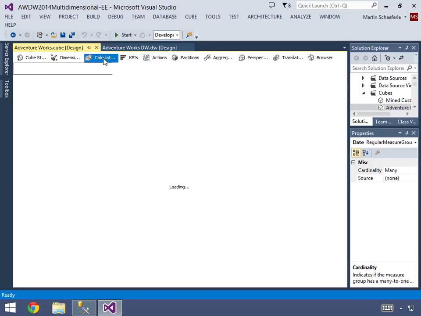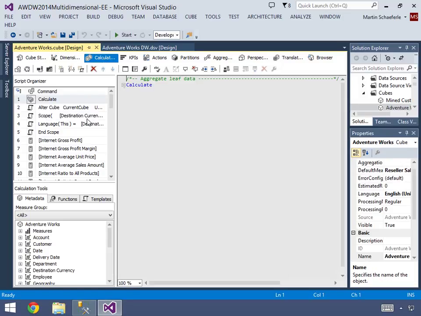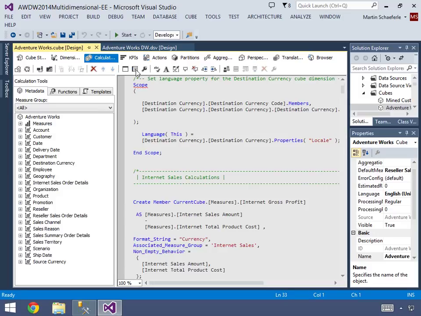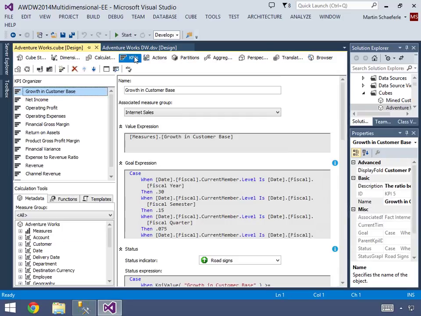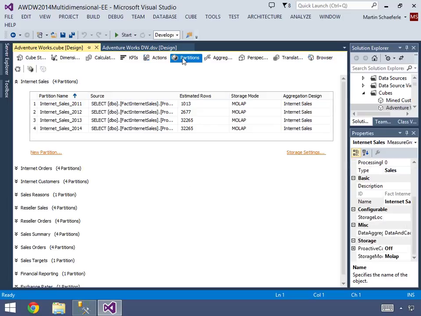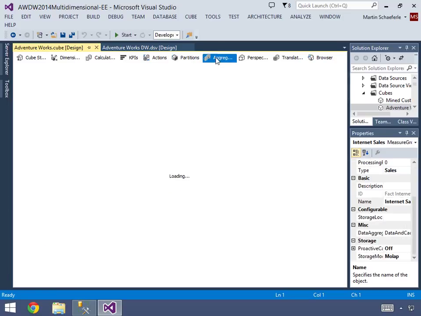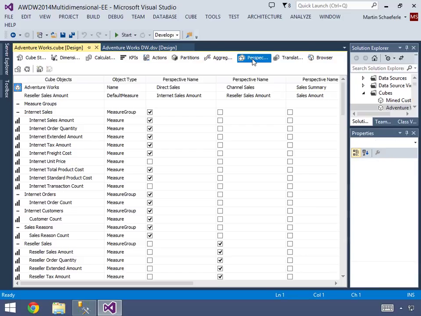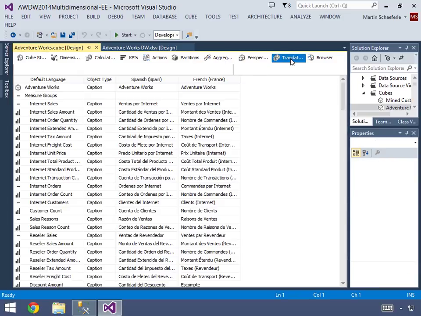That's the calculations tab. This is where special calculations are entered, like gross profit. There's a form view as well as a script view where you can freeform type MDX. Other tabs include key performance indicators, actions such as drill through, partitioning, which helps performance, aggregations, which is where we build indexes, perspectives, which are like table views, and even translations, where you can translate into a different language.